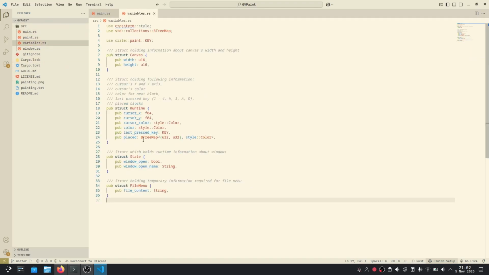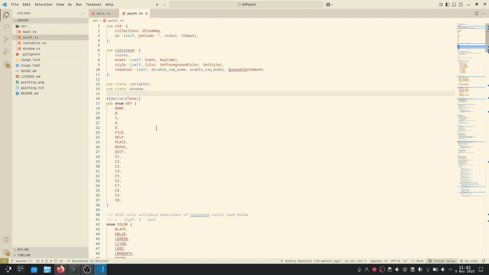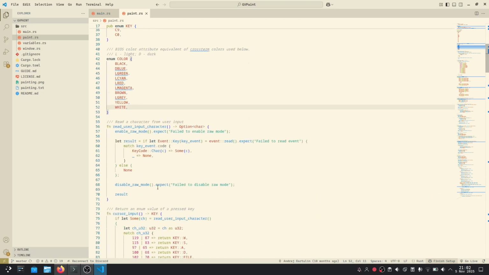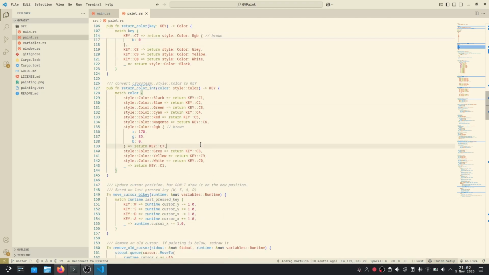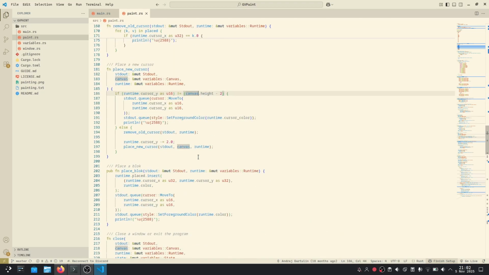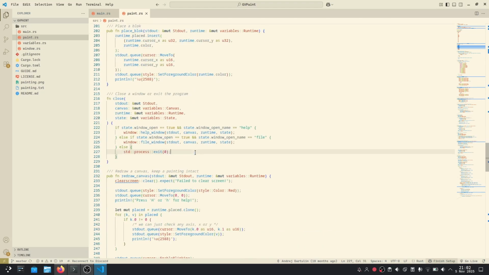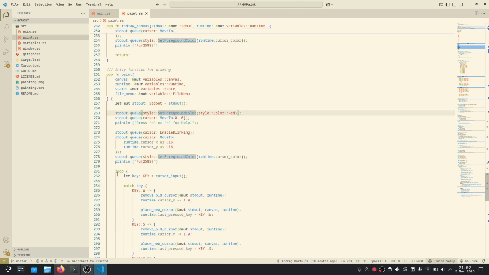Here are just variables. Right, I like to have structs in their header files, or in a separate Rust file in this case. And this is like the paint program. Here we have enums of keys, enums of colors. Here I'm reading the user's character. This is cursor input, return color integer, moving cursor, remove all cursor, place new cursor, place block. Here we have close, redraw canvas functions, and here is the main paint function.